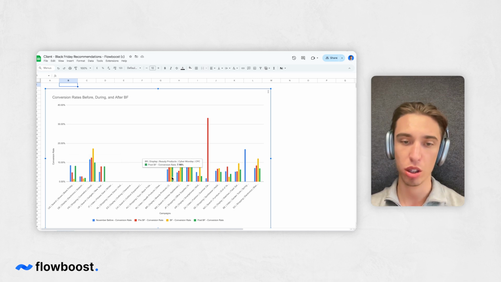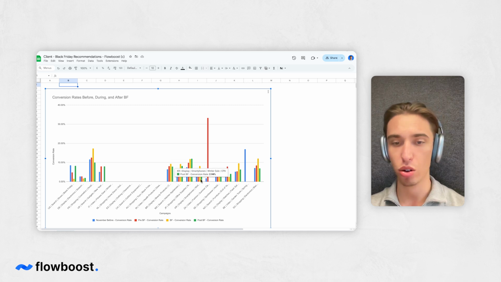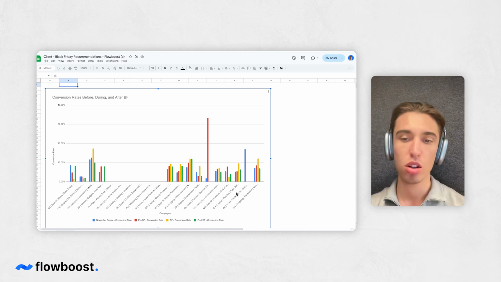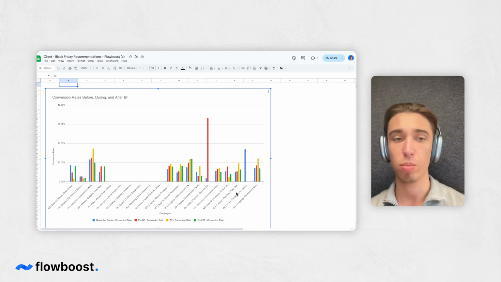You can also see something similar here and here, but then also a big peak in here. So all of these campaigns have a slightly different conversion rate during the periods, and you can just adjust it to how you want it.